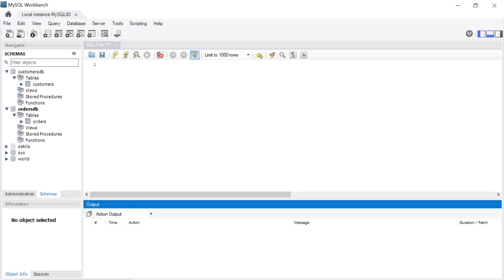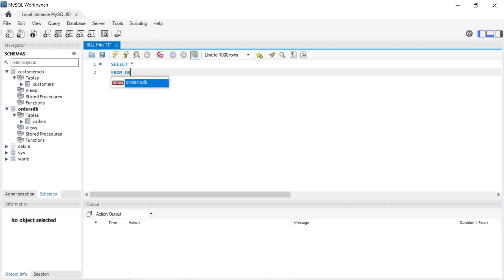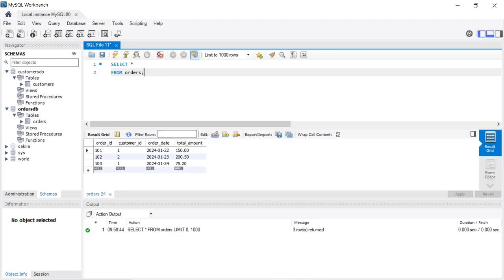So let's take, for example, the AND operator. Let's first get our data. SELECT * FROM orders. Command, Control, Shift, Enter.